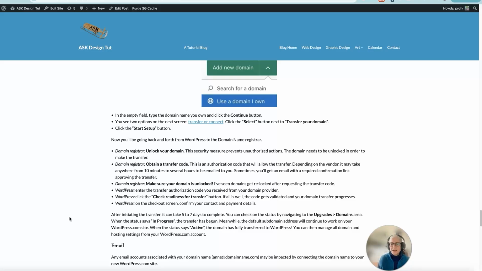Then you'll obtain a transfer code, which gets emailed to you. That should take place within 15 minutes. Sometimes it takes a few hours, so don't be surprised. That email may also contain a security link, an authorization link of some kind.